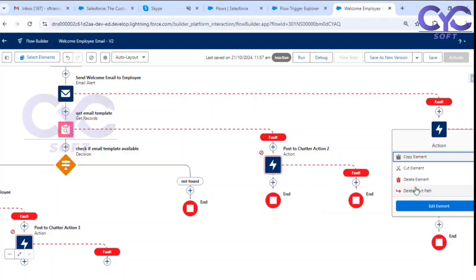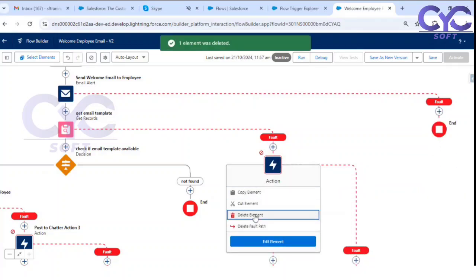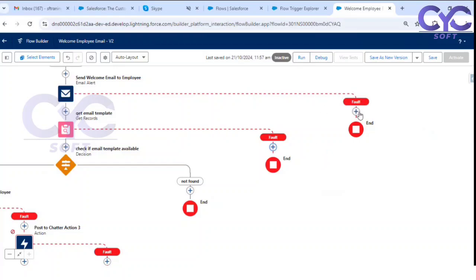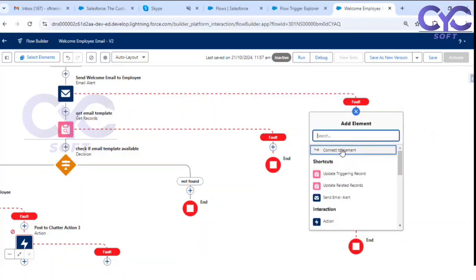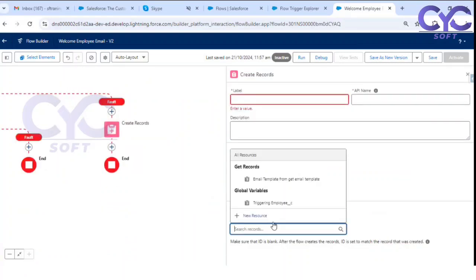Instead of this, let me delete this element. Here also, delete element, right? So instead, I'm creating an element, creating a record, right? Where I'm using the record as, what is that record here?